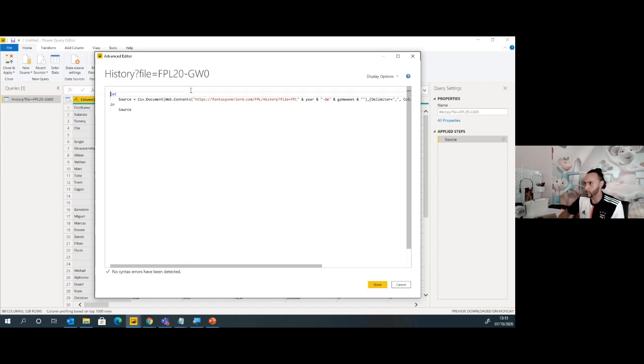As always with coding, we need to put our parameters up here as well. The first thing we're going to do is put our year as text, and then we're going to put our game week as well, and then create that as a table, like that. So year as text, game week as text, and then as a table like that. As you can see, it is case sensitive, so if you do come to doing this, just remember that as well.